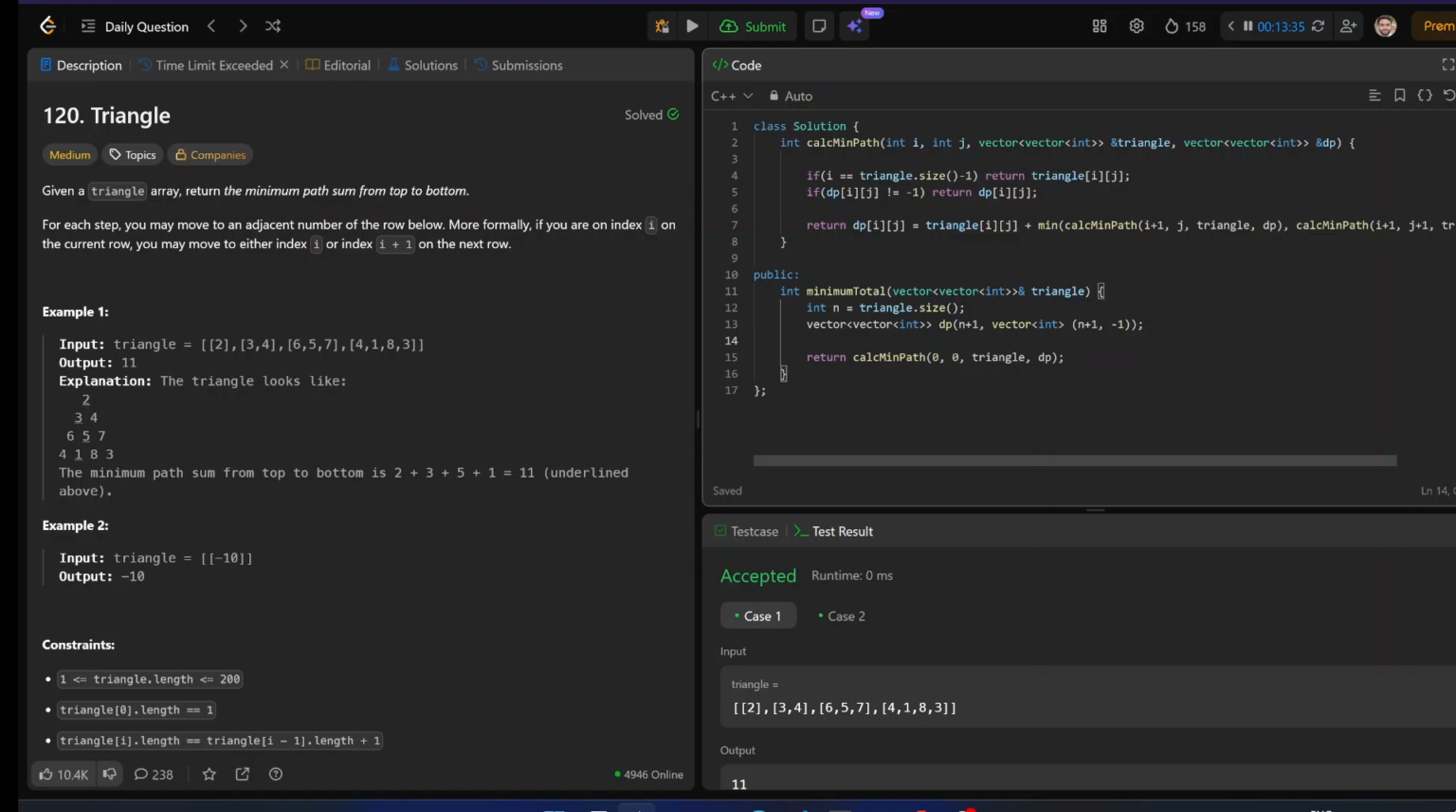The base case is when i becomes n-1, we should return that element. So if I have initialized with n plus 1, means it goes from 0 to n. I'm not able to do the tabulation right now.